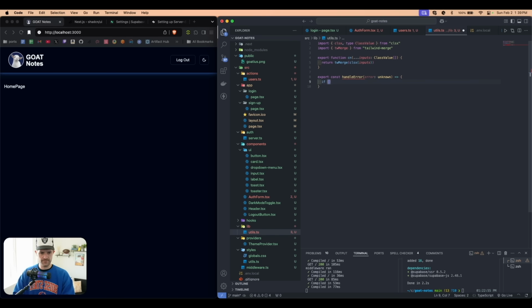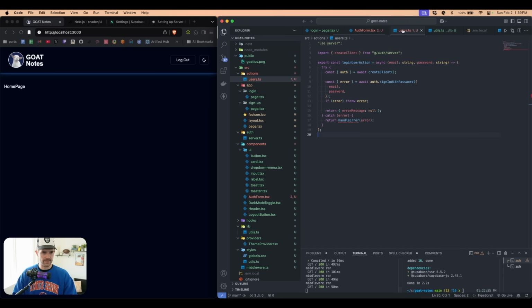And we're going to say if error, instance of error, we're going to return the error message. Otherwise, we're just going to return an error occurred. And this needs an equal sign right here. So now if we come back to this, we can import the handle error.